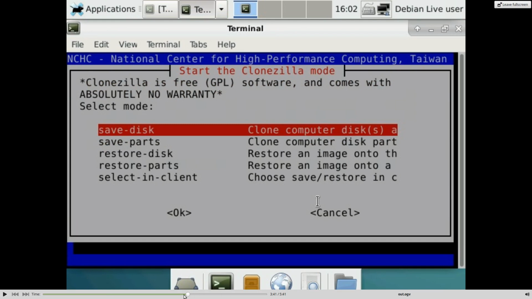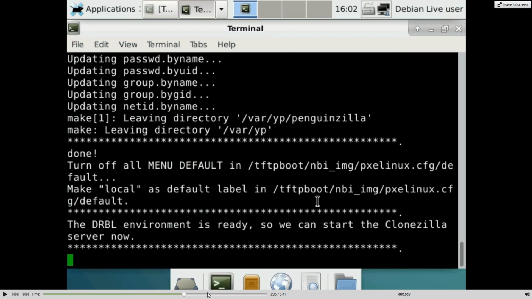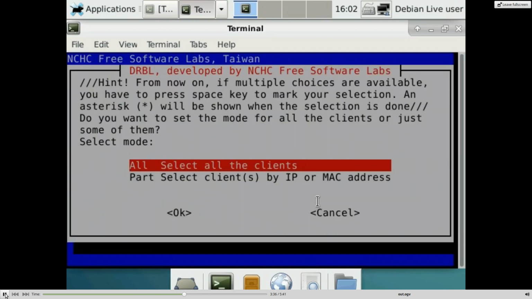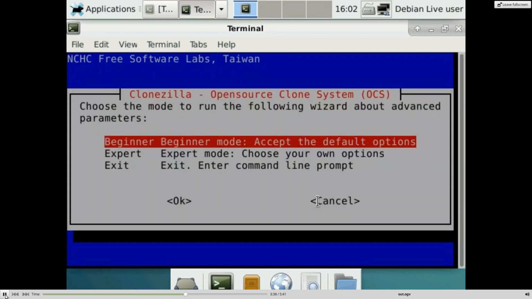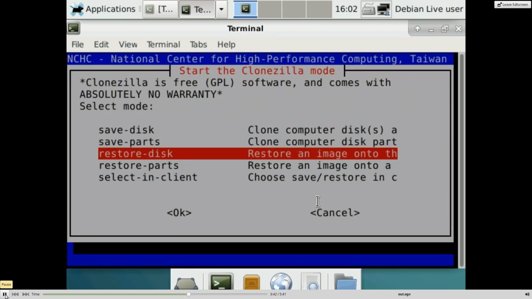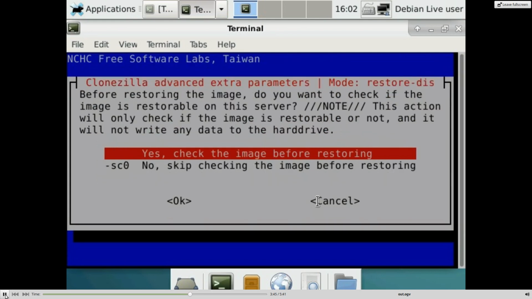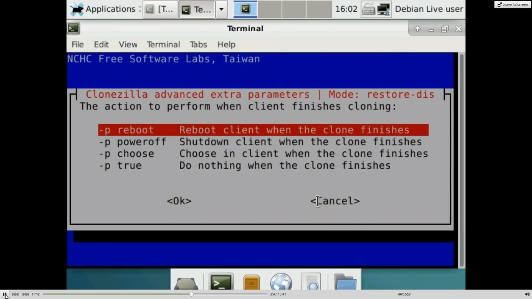Now Clonezilla launches. Now this is the actual Clonezilla, right? So what we're going to do here is all clients, beginner mode. Okay, and we're going to go down to restore disk. So restore disk, not parts, right? Restore disk. We want to skip checking. Okay, if you don't skip, it's going to take forever. Okay, we do want to power off. I usually just power off.